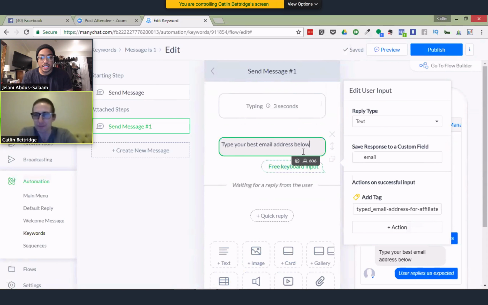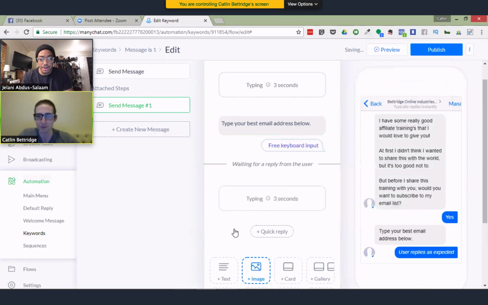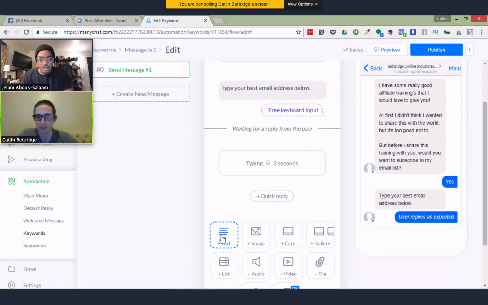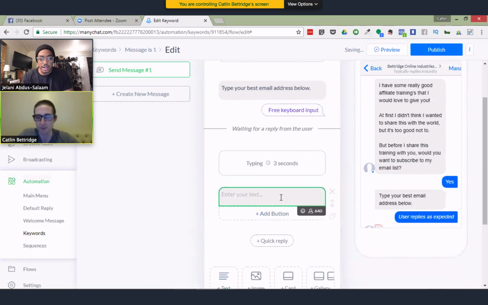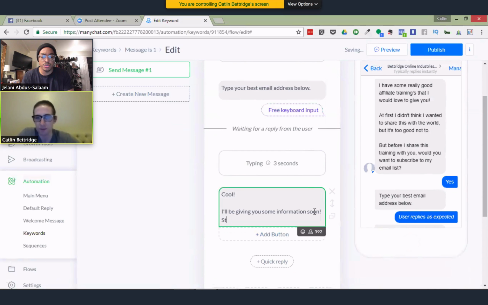Yep. So type your best email address below, and then they type their email address, and then we can add a delay after their response. 3 seconds is good for that one. And then we can just add another text, and then we can say cool. Something like this. This is standard. I'll be giving you some information soon. Stay tuned. And obviously, I'm just quickly making copy, but we can always go back.